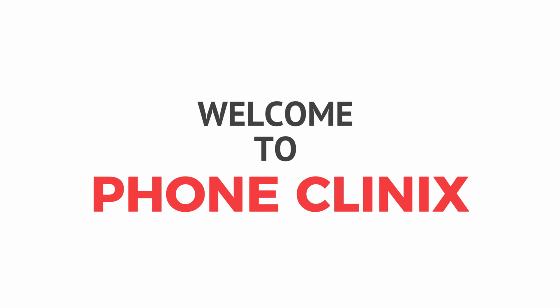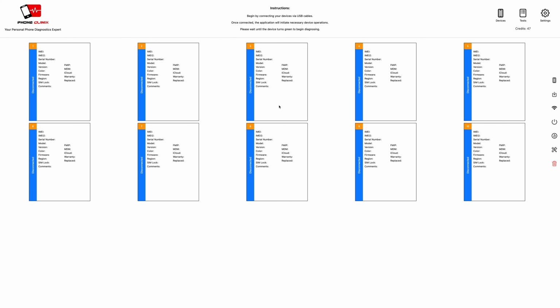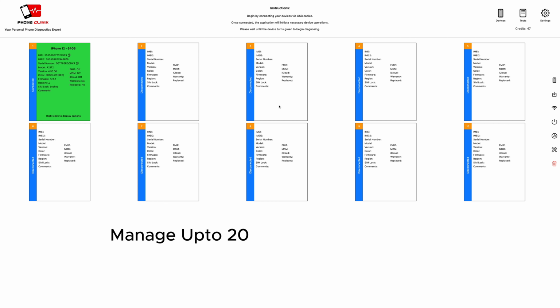In this video, we'll guide you through the desktop app to help you get started. This is the main dashboard of the Phone Clinix desktop app. Here, you can view all connected devices in real time. Once a device is connected, it turns green and is ready for diagnostics. You can manage up to 20 devices simultaneously.